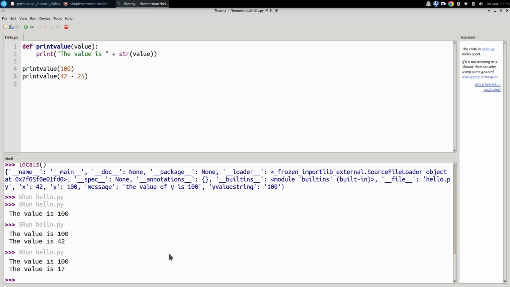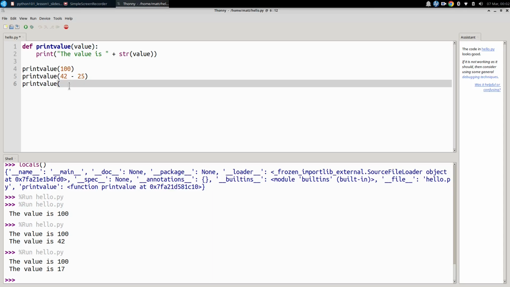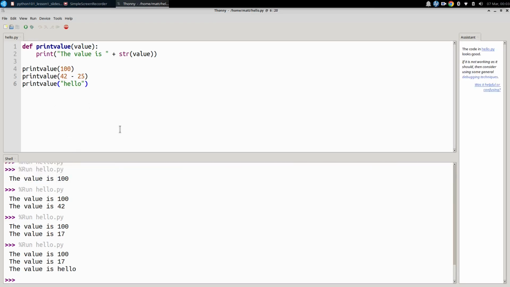Now let's call this function one more time, but with a string for an argument. Let's do print_value "hello," which should pass the string hello to the function. When we try to convert a string using the str function, it effectively does nothing. It just returns the original string, so we see that here. We just get that string tacked on as "the value is hello."